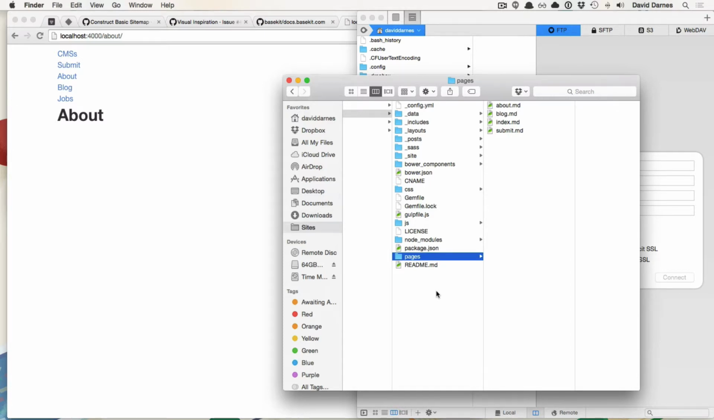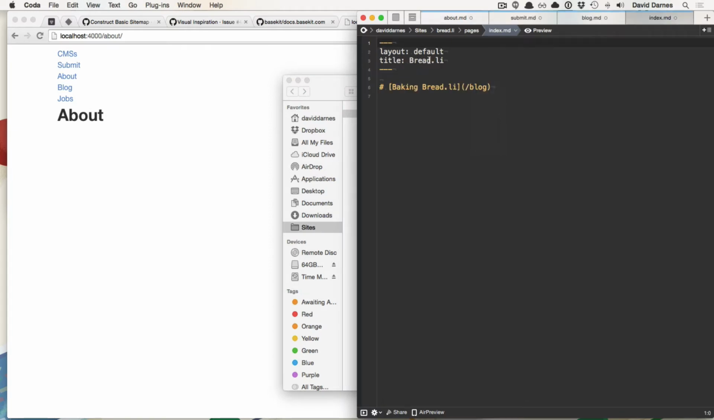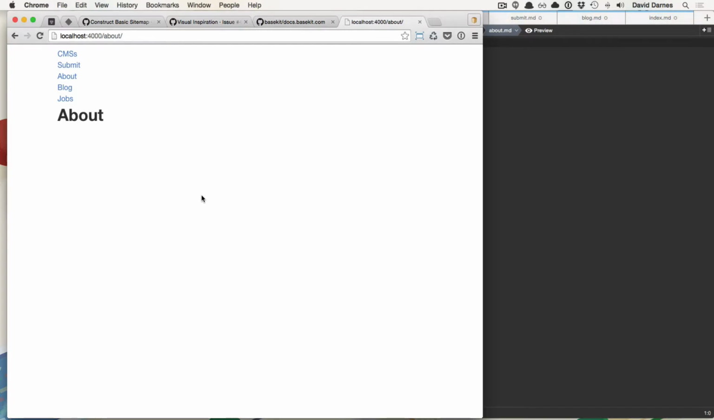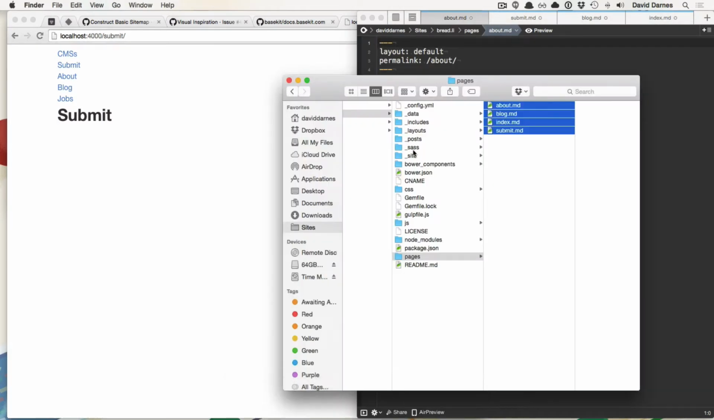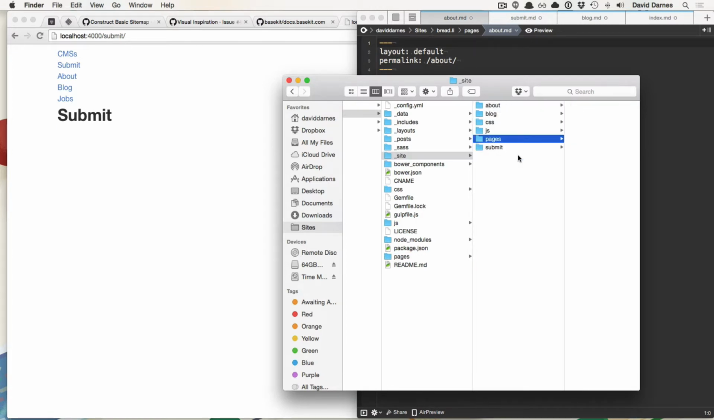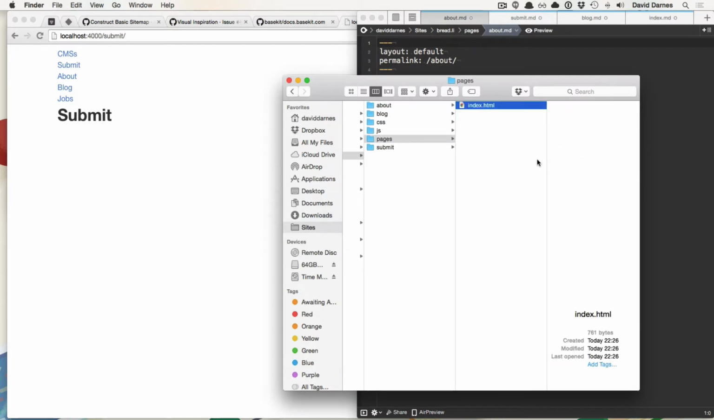So pages. So we've got all of these in here. And then what we can do is we can then do permalink, and then we just put a slash. Ooh, see what happens with that. Submit blog thing. Oh, it's not changed. That's interesting. Let's see what it's producing in here. Look, index is in here.